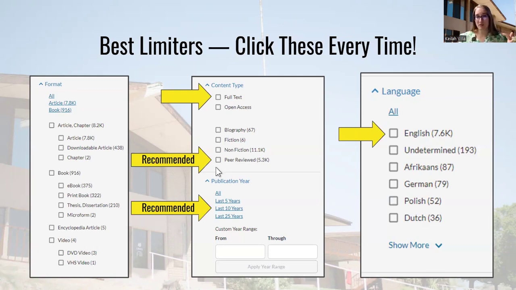Recommended, if your professor has asked you for peer-reviewed articles, click that. Peer-reviewed means that an expert wrote it and then another expert checked to make sure it's accurate before it was published. So that means that you won't end up with something that says, oh yeah, the sky is orange 24/7. Nothing like that would ever show up there because another expert would have read that and called it out as false before it got to publication.